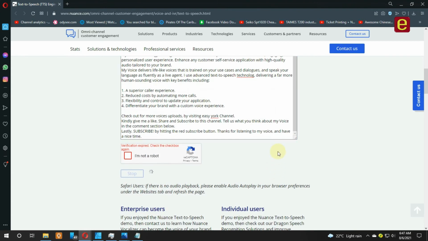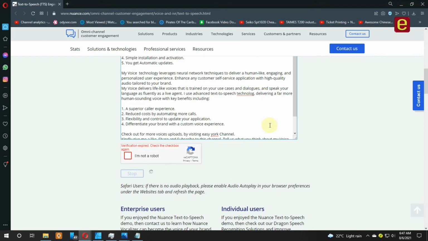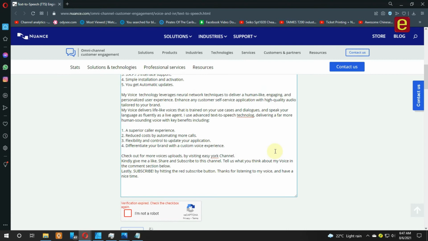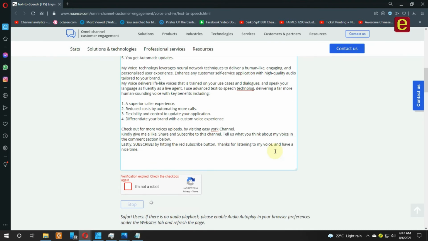1. A superior caller experience. 2. Reduce costs by automating more calls. 3. Flexibility and control to update your application. 4. Differentiate your brand with a custom voice experience.